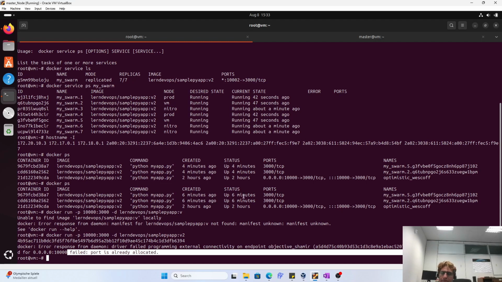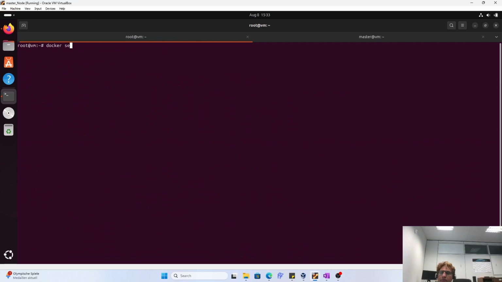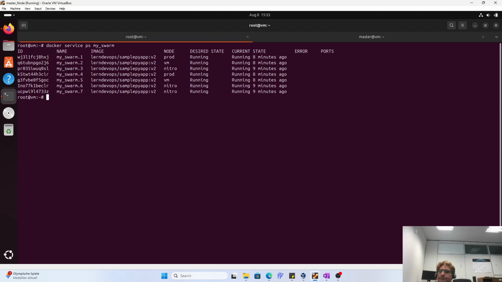But in the case of Docker Swarm here, Docker service ps my Swarm, and you can see here that Docker service list. If I show you, it is only one port mapped to 3000, but technically there are 7 containers running, but it automatically figures out the port and does the networking stuff in the background.